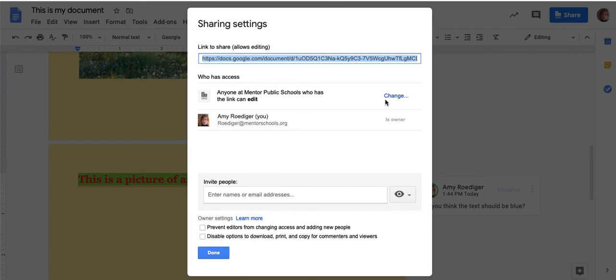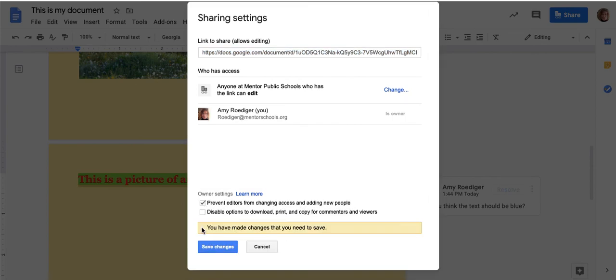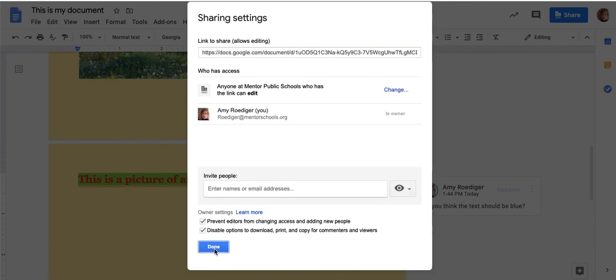Let's say anyone can edit this document, but I want to prevent editors from changing access or giving other people access to the document, so I would check that button. And if I want to make it so that no one can download or print or copy my document, I would click this. So maybe we're going to work on something collaboratively, but I don't want other people to be able to share it. I want to save that job for myself, and I don't want people to be able to download it and print it or copy it. So I would make sure I check those boxes and then click Save Changes.